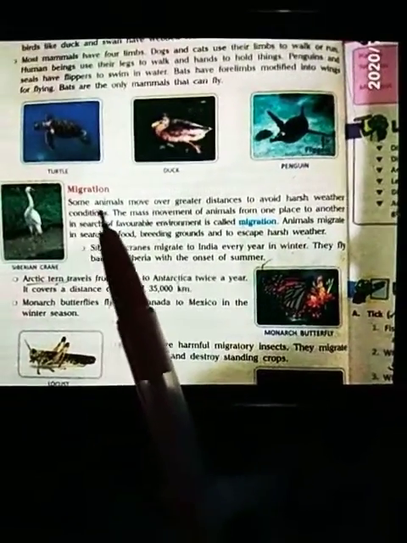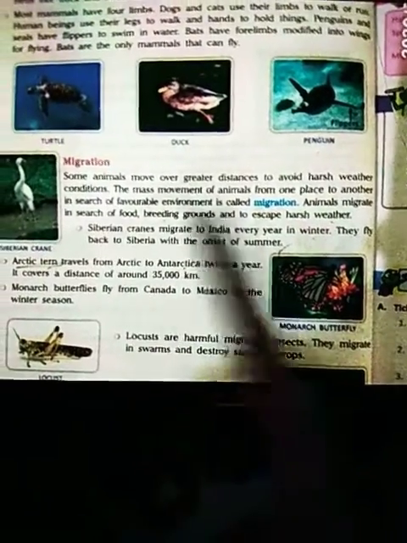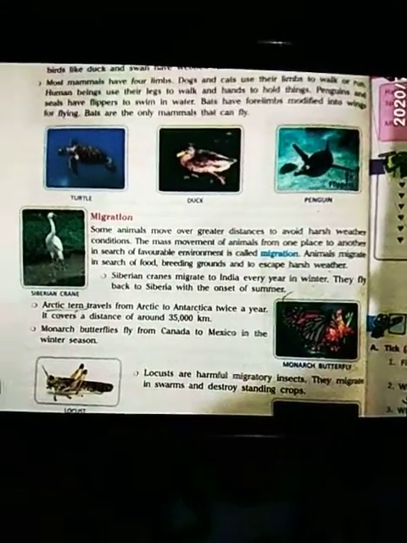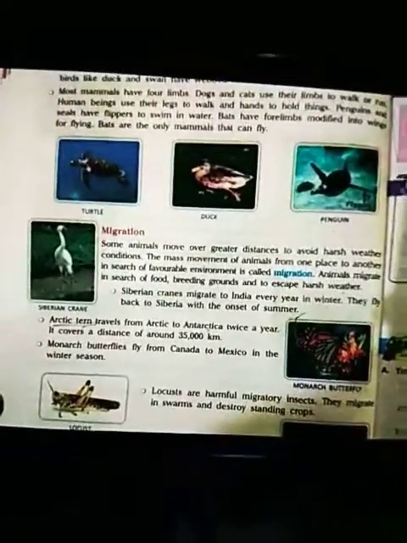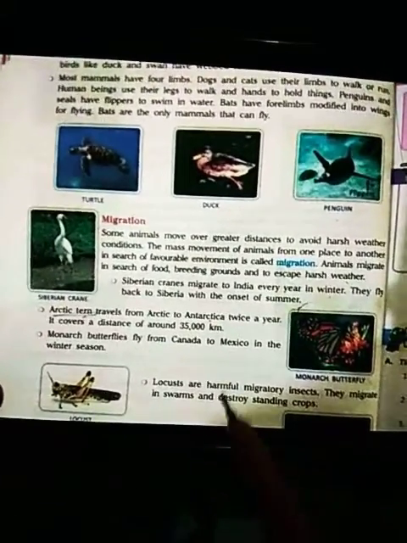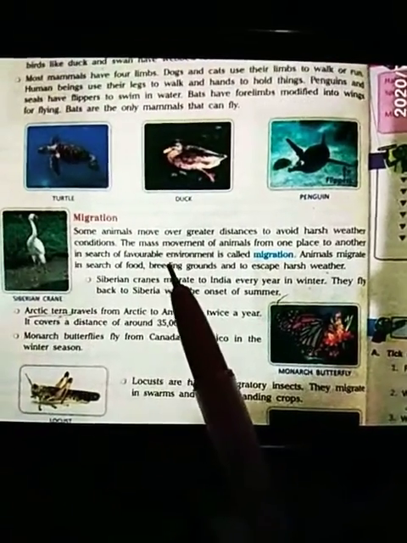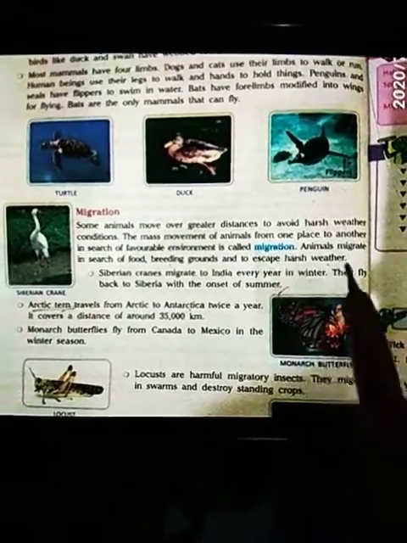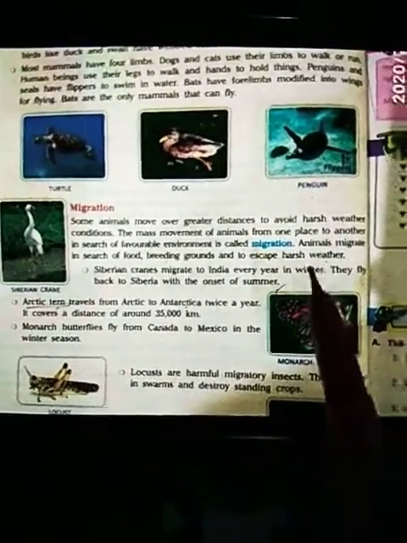Next topic of discussion is migration. Some animals move over greater distances to avoid harsh weather conditions. In different parts of the world, in different months, there are different climatic conditions. So to survive the harsh climatic conditions, some animals move to greater distances. The mass movement of animals from one place to another in search of a favorable environment is called migration. Animals migrate in search of food, breeding grounds, and to escape the harsh weather.